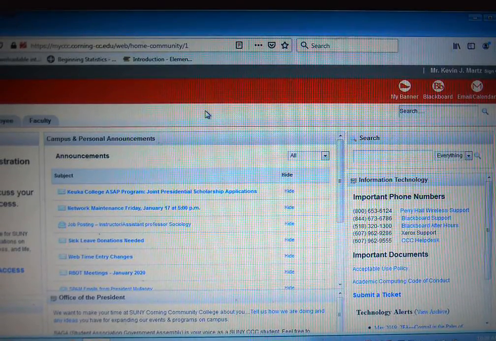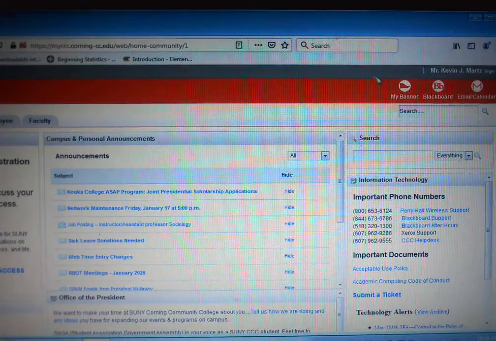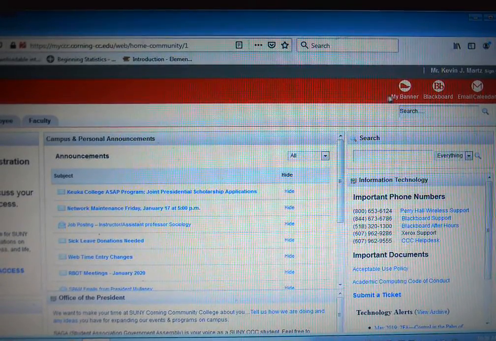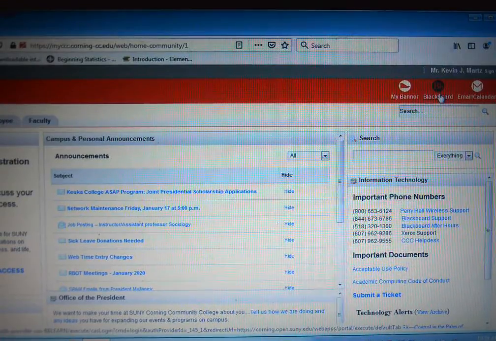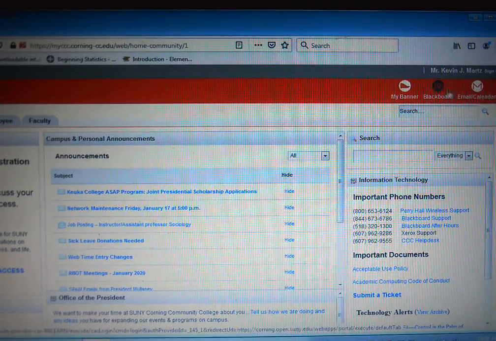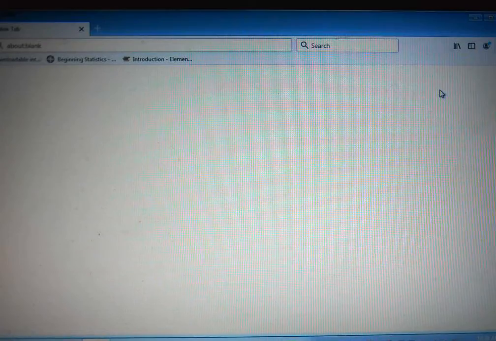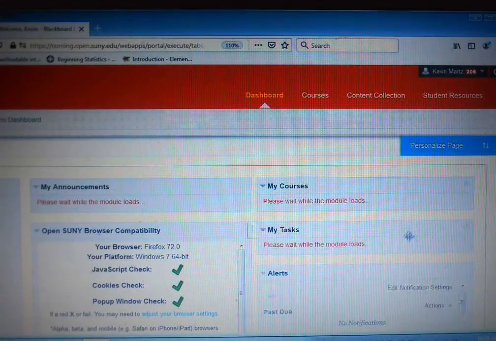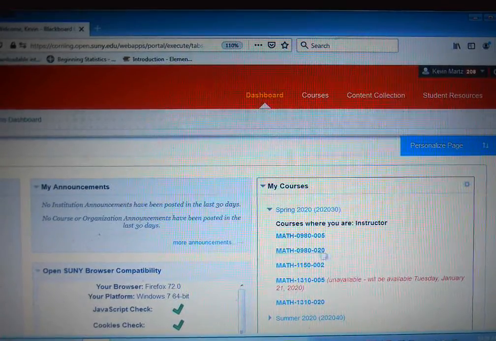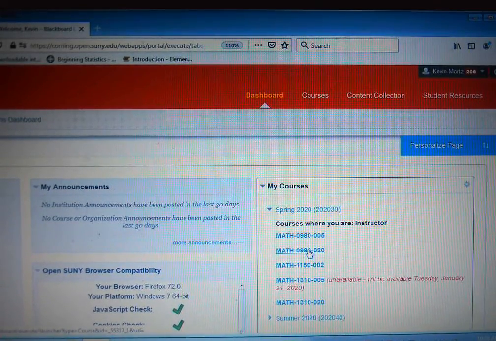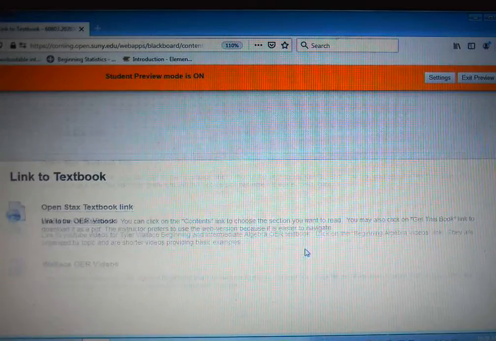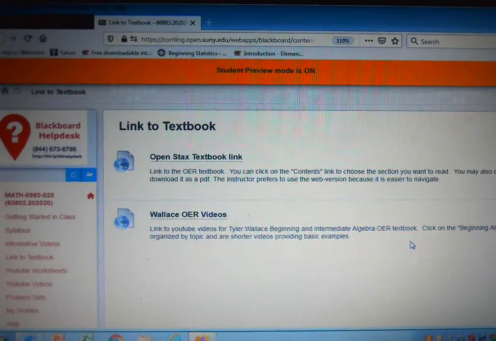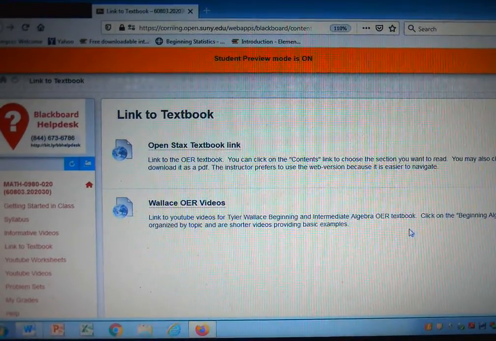Once you log in to MyCCC, you'll see these icons at the top right-hand corner of your screen for My Banner, Blackboard, and your email and calendar. You want to click on the Blackboard and then choose the course that you're in. Okay, your Math 980. And it should take you to the home page of the course.